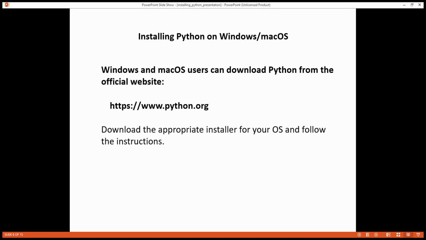Installing Python on Windows/macOS. Windows and macOS users can download Python from the official website. Download the appropriate installer for your OS and follow the instructions.